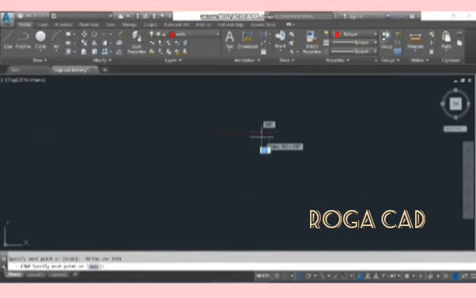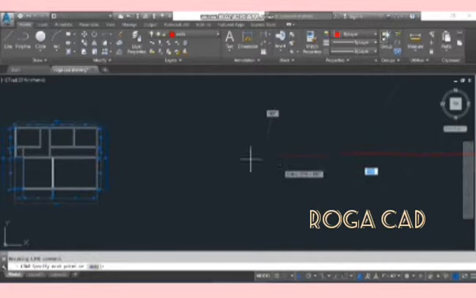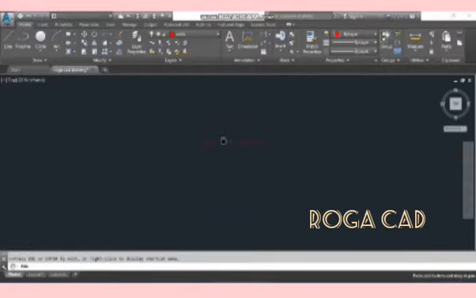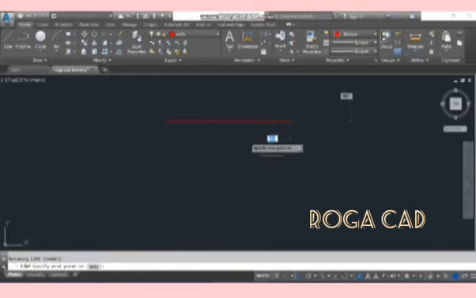And you zoom in to see what you've done. To zoom in is the scroll button, or you press here for zoom, or this is for pan, to move around on your AutoCAD interface or to see clearly what you are doing. So you press escape on your keyboard to remove pan.